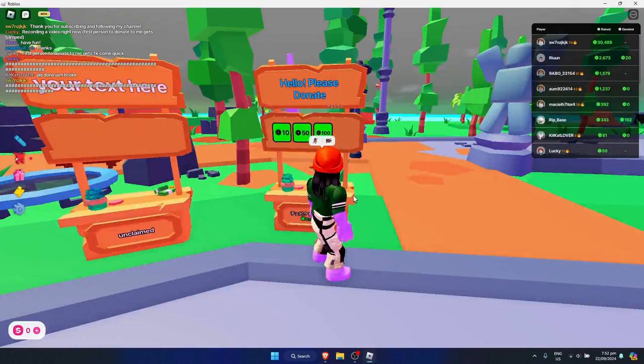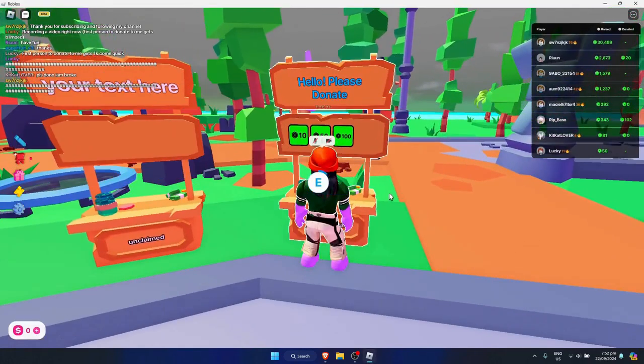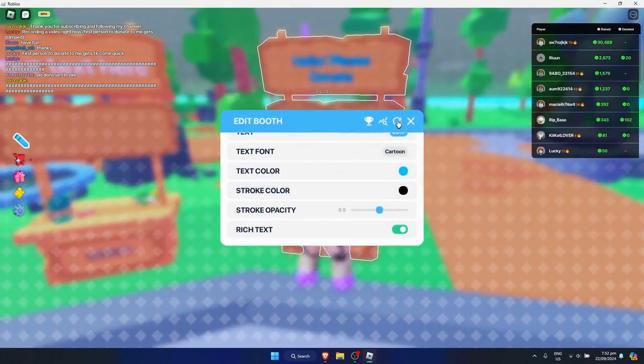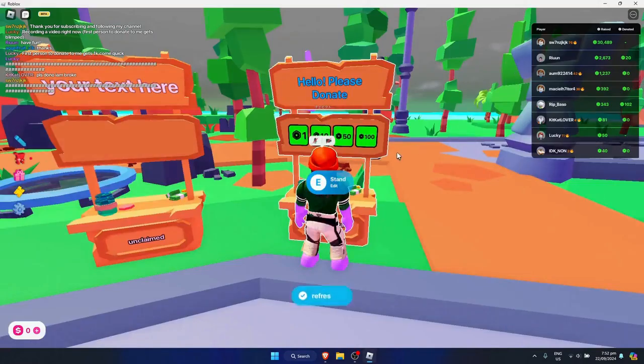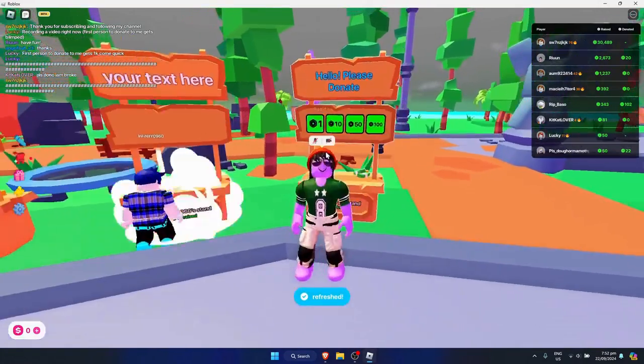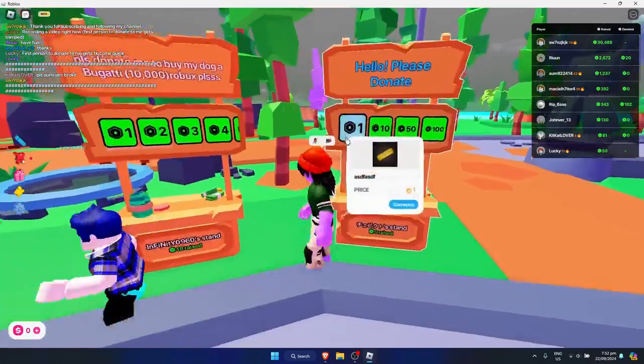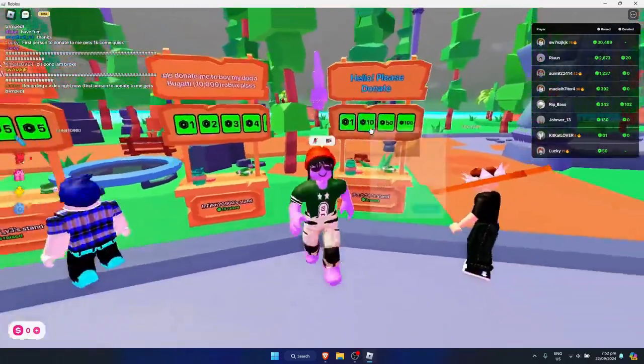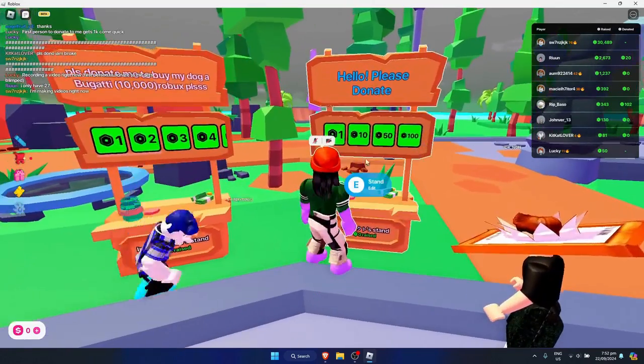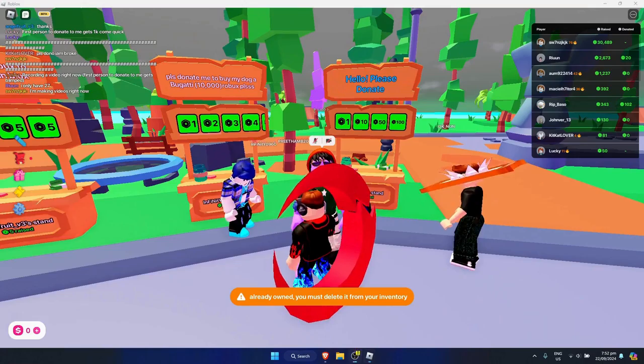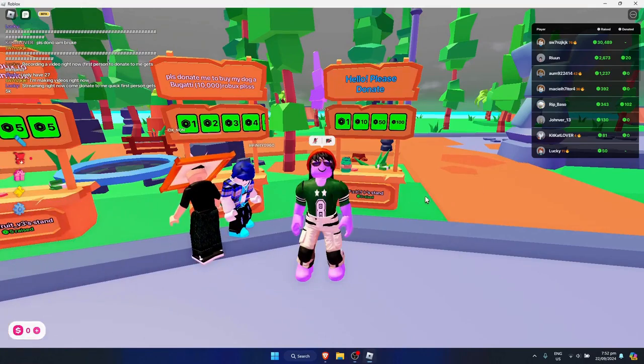Now when we go back to Please Donate right here, simply open up your booth again and just refresh it right there. Now as you can see, another Robux button has been added, and now they can basically just click on that button and now they can donate. And that's how I basically make a stand in Please Donate.